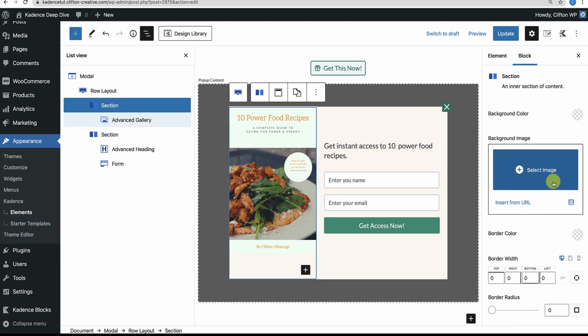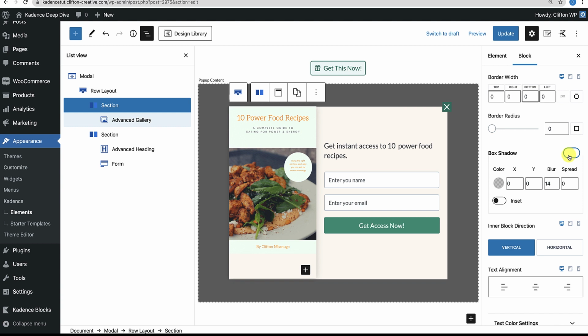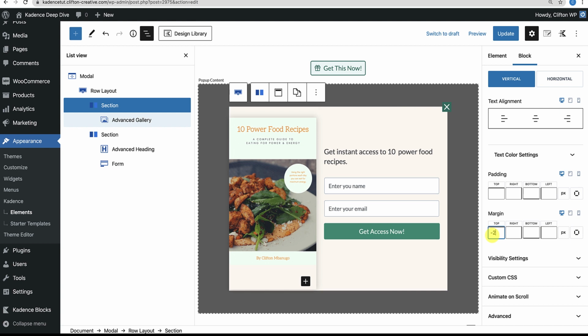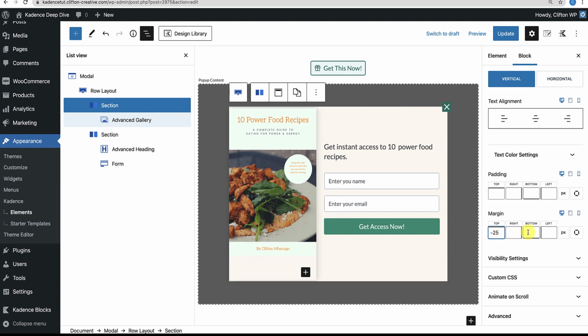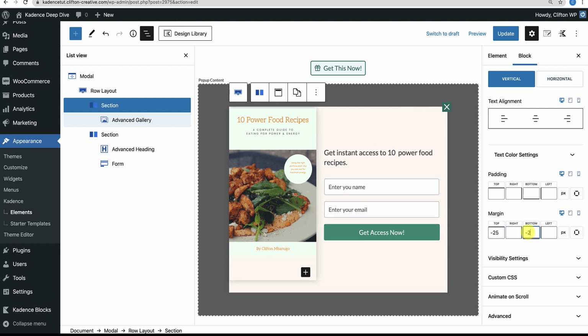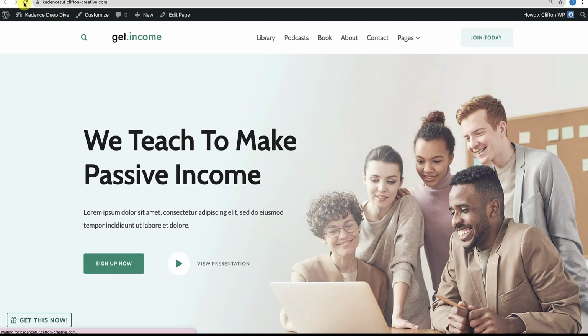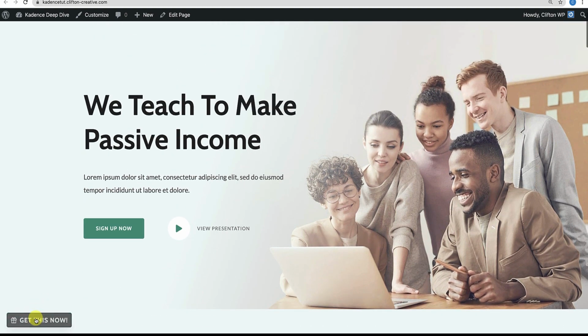And over here to the right, we're going to turn on the box shadow. So you can now see there's a subtle shadow going around it right here. And then the other thing that I'm going to do is over here on the margin settings, I'm going to add a negative margin of 25 pixels on the top and a negative margin of 25 pixels on the bottom. And then I'm going to go ahead and update this. And now when we go back to the page, we're going to refresh. And we're going to click on our button.